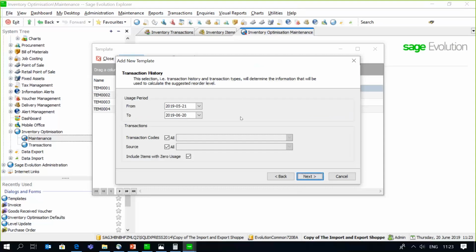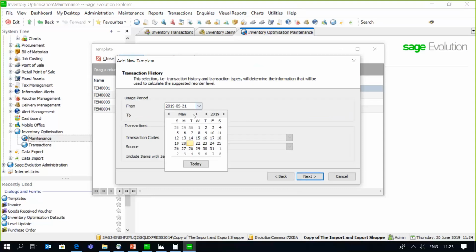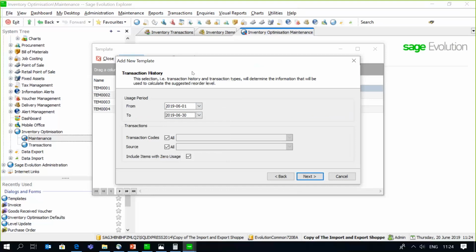And very importantly, I need to specify the period that I'm looking at with regards to my template. So I'm going to make use of the first of the month until the end of the month. So in order for me to determine my reorder process, look at the dates between these two periods, or the usage between these two periods.